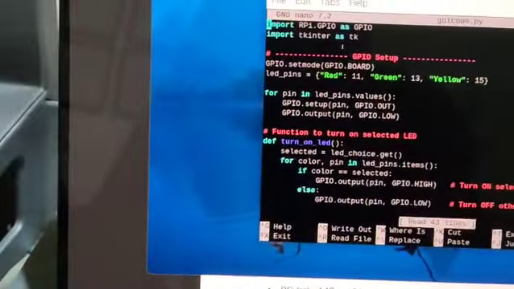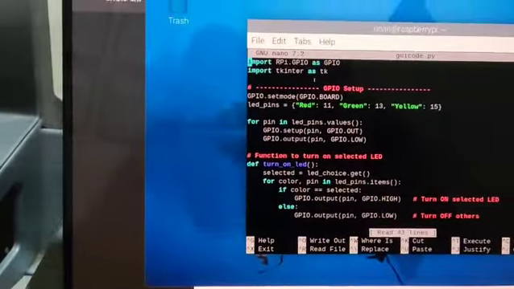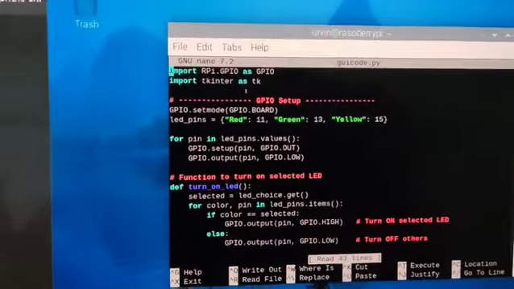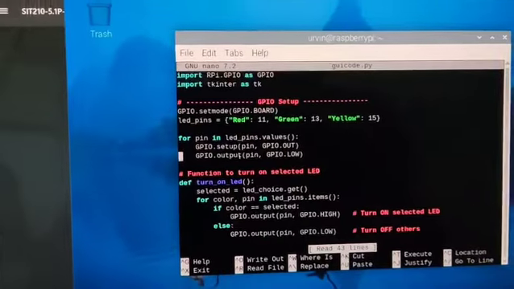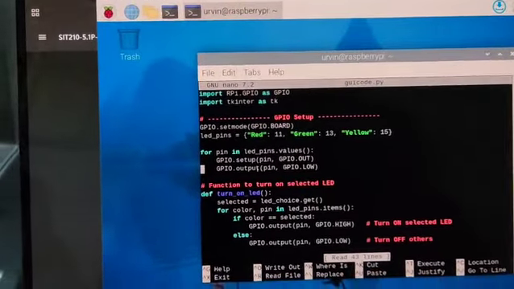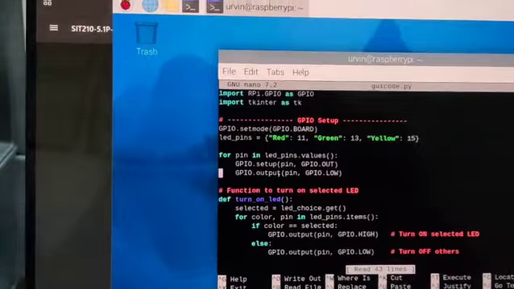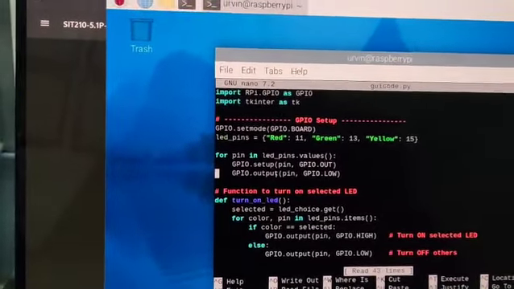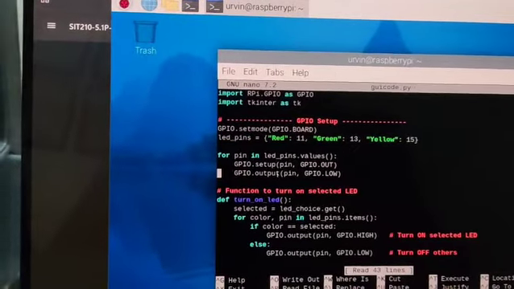Further, I have set up my GPIO pins, and below I have defined a function turn_on_LED, in which if the selected color is chosen, then the respective LED will blink, else if it is not selected, then it will not blink.